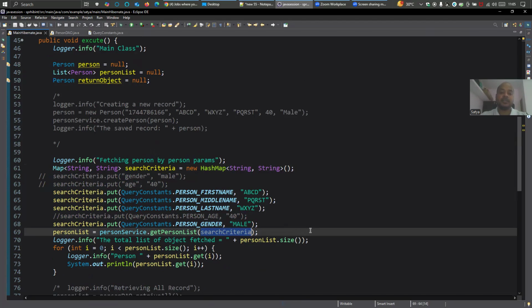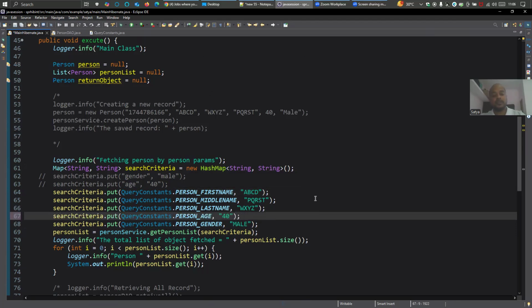Earlier it was taking a string or maybe a list of strings or a person object. Now what I did, I'm passing a map, a search criteria map which will basically hold the key value pairs. So in this search criteria map, what I'm setting is person first name ABC, person middle name PQR, person last name WXYZ, person gender male. This is what I'm setting. And then if I set age also, it will get based on the age. All the column matches I'm sending.